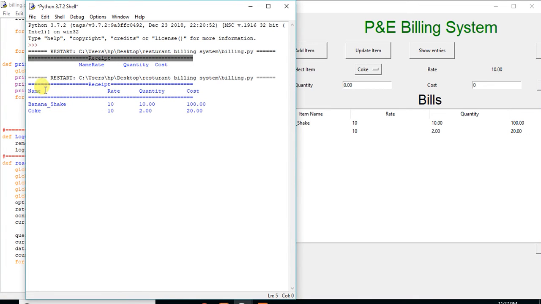Here you can see this is the name of the item. I could make more space for this. Rate, quantity, cost. Before this I could add the same line here and I could make this longer. It is looking nice for me. This 25 is much more. Let's make it less.